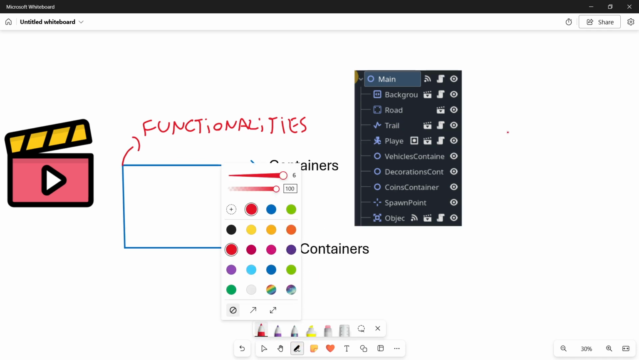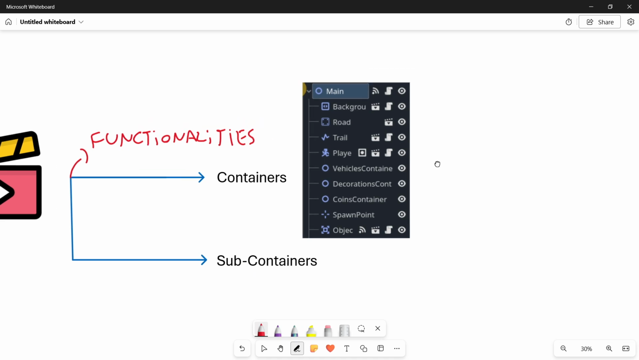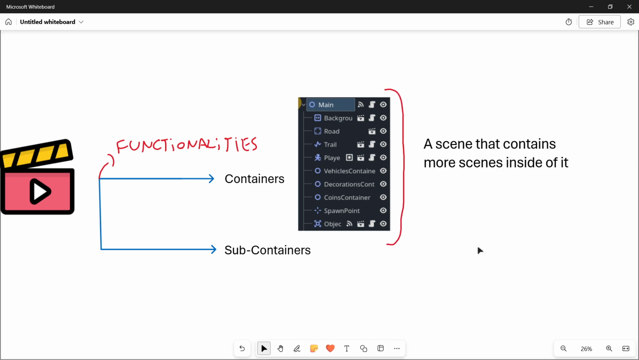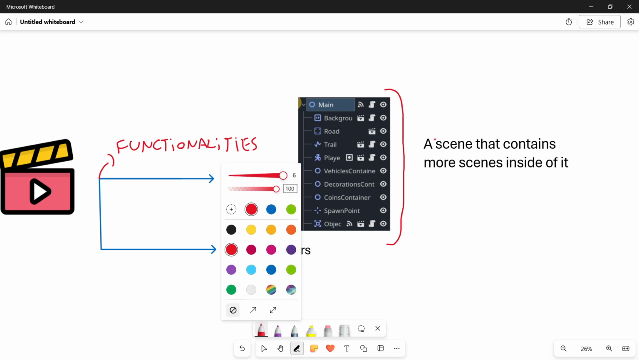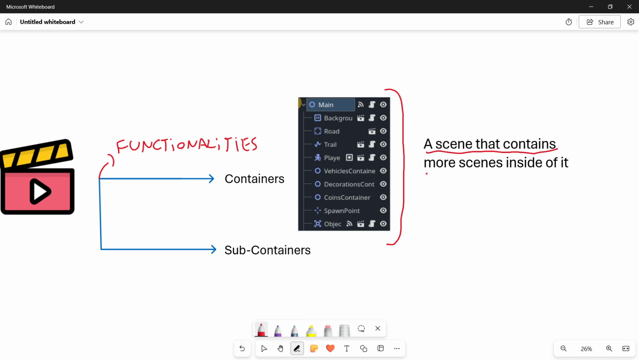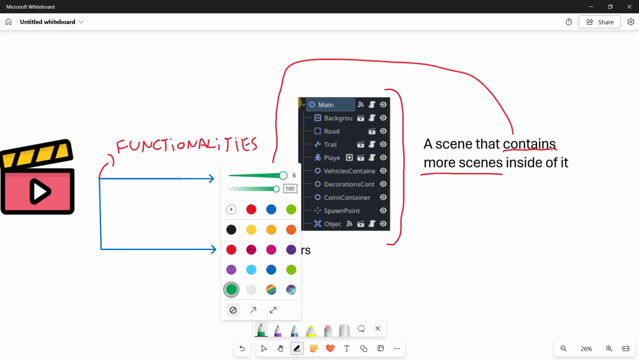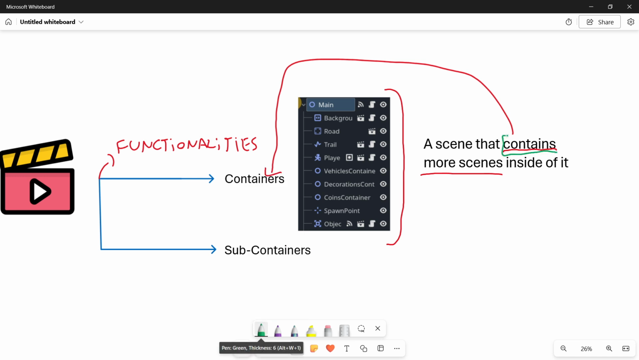What does it mean if we want to come to a more formal definition about what a container scene is? I believe that we could say that a container scene is a scene that contains more scenes inside of it. That's why, because it contains more scenes inside of it, that I like to call this one a container scene. So basically, the main aim of these types of scenes is indeed to contain data, to contain scenes, nodes, etc.